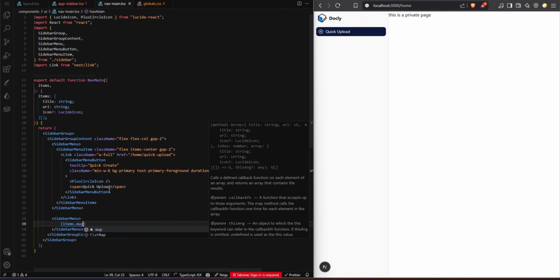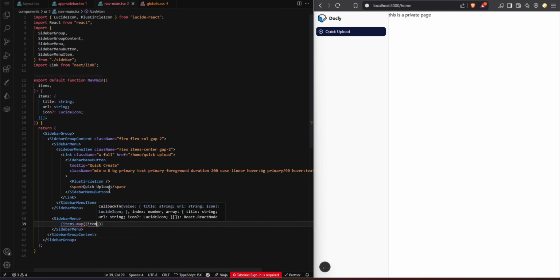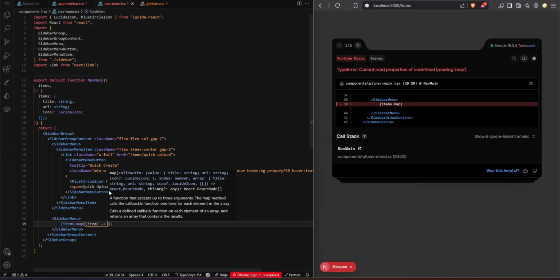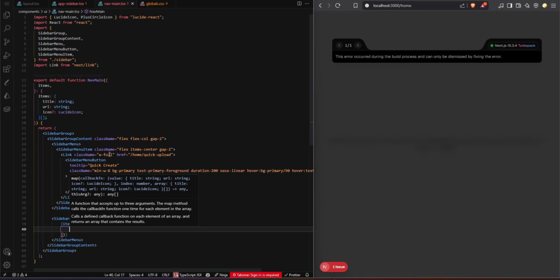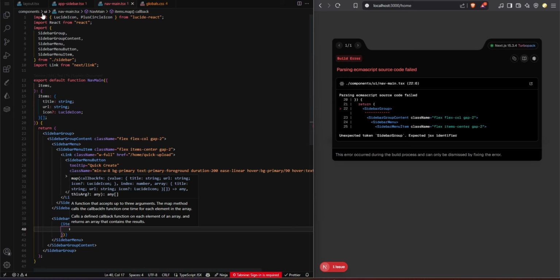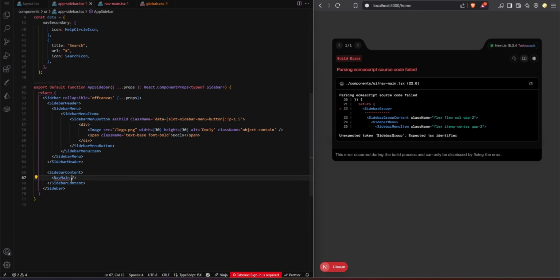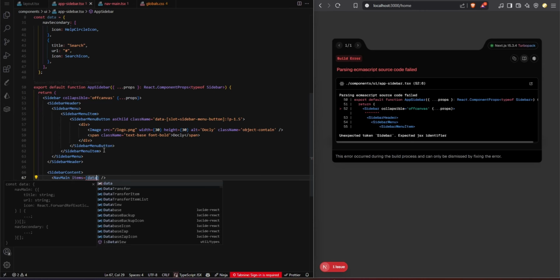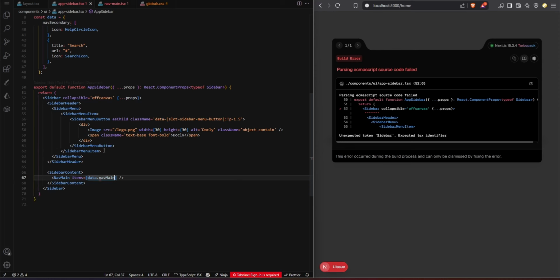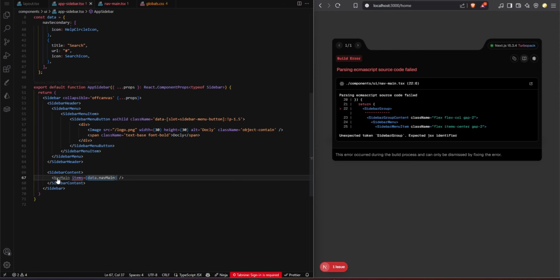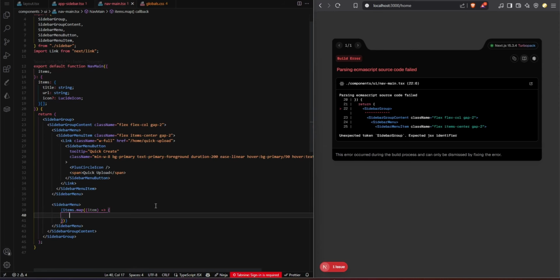Okay, so we're going to say items.map and then item, and we are going to render each item right here, and we're going to receive an error because we are not passing any items right here. So here we just need to pass the items. So items is going to be the data.navMain. All right, make sure you do that. So here, as we pass the items, now we can show them.